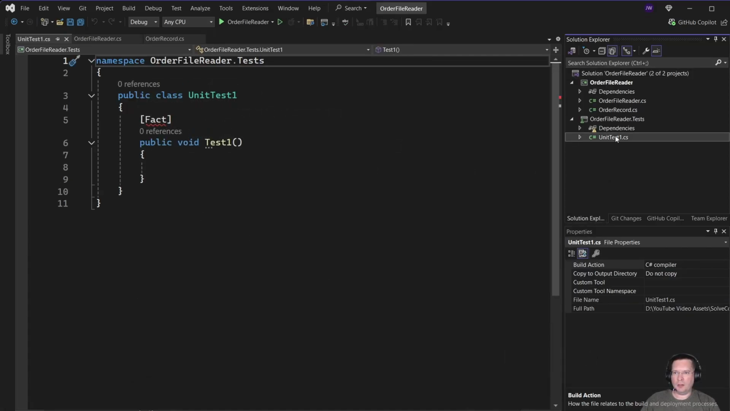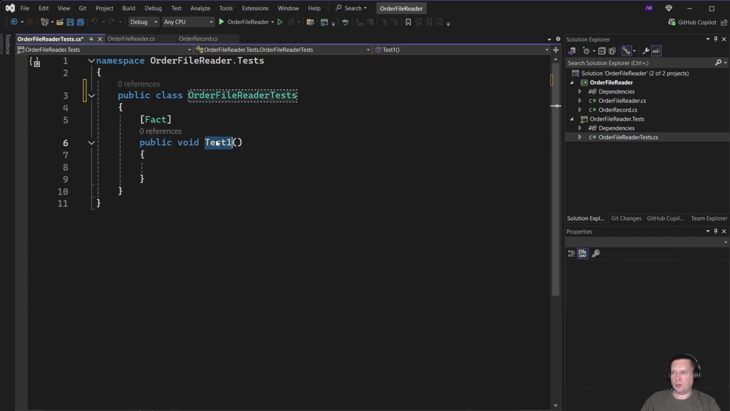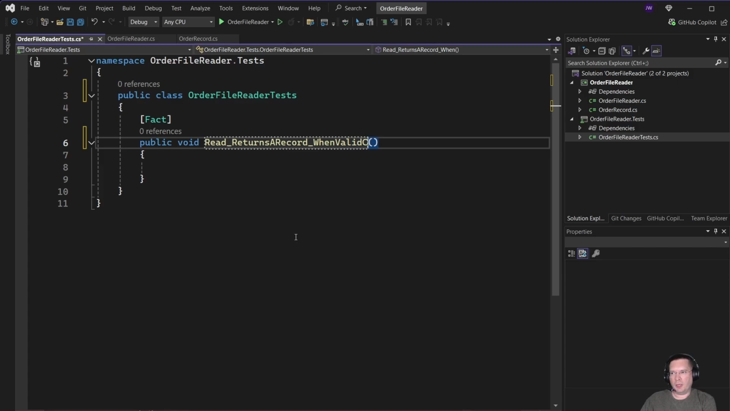This is going to be testing the OrderFileReader. The very first test we probably want to make is that when we pass CSV into it, we get a record back. That would be the bare minimum. So let's say Read returns a record when valid CSV is passed.